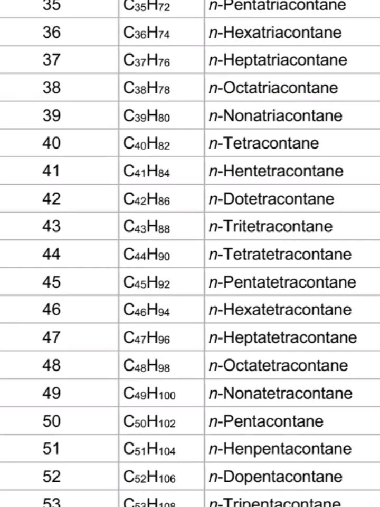Number 35 means what? Let's go to number 35. What will number 35 be now? 5 and 30, which is pentatriacontane. The only thing you just need to know is the name of number 30, which is triacontane. Then 36 will be hexatriacontane. 37 will be heptatriacontane. 38 will be octatriacontane. 39 will be nonatriacontane. Number 40 will be tetracontane.